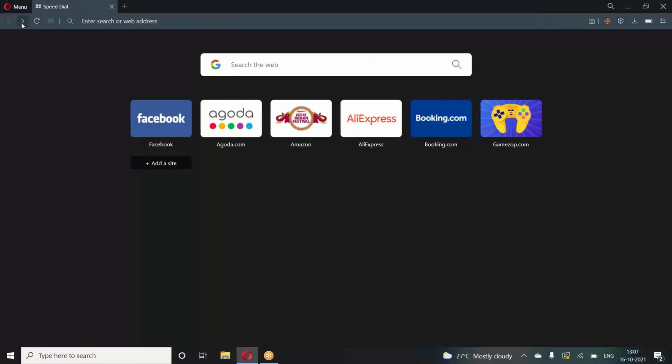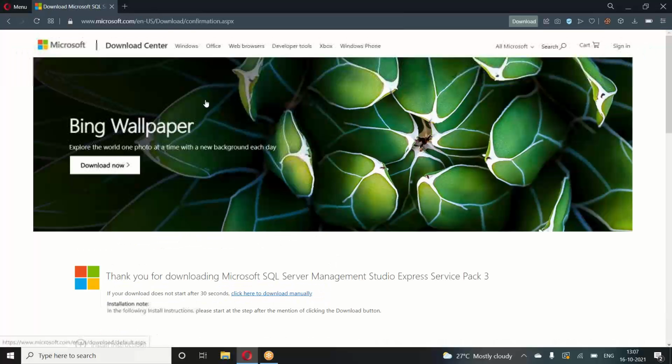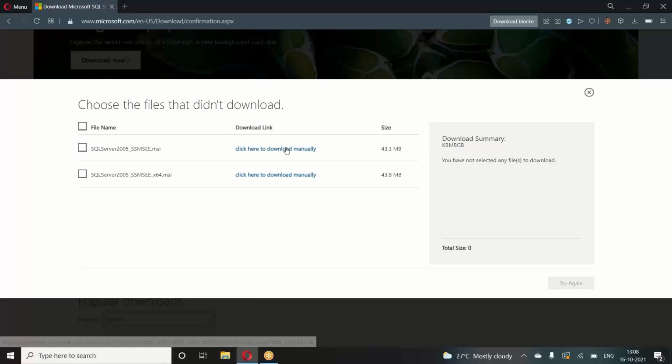So if that is not working for you, go for the second link where it says download Microsoft SQL Server Management Studio Express. You can go here and click on this one. You can just click on download on a manual version.